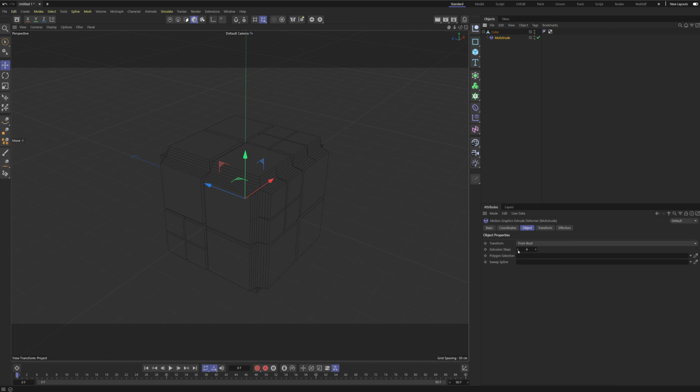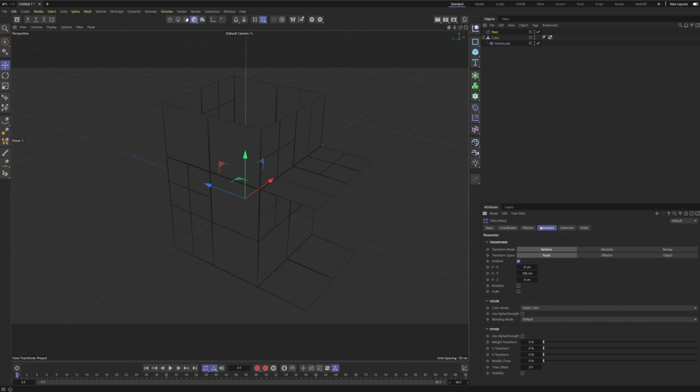Then we're gonna set the steps to 1. We're gonna set the transform to 0. And then we can go into effectors and we can create a plane effector. And in this plane effector, we'll go and delete the Y value and we'll turn up the Z value to 100. That should be fine.